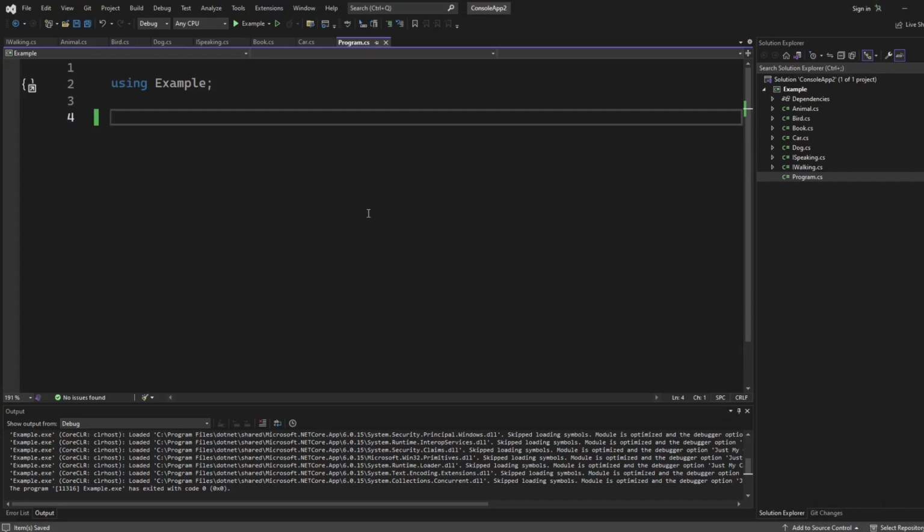Hi everyone, in this tutorial we are going to talk about enumerations in C#. So what is the enumeration? Enumeration could be considered as a set of integer constants represented by the text.